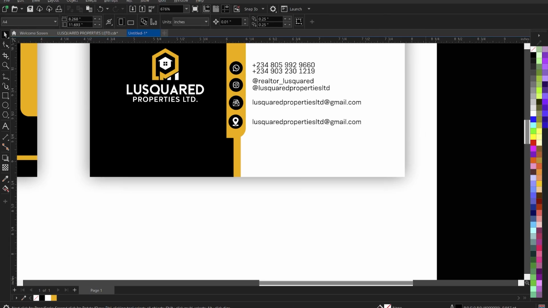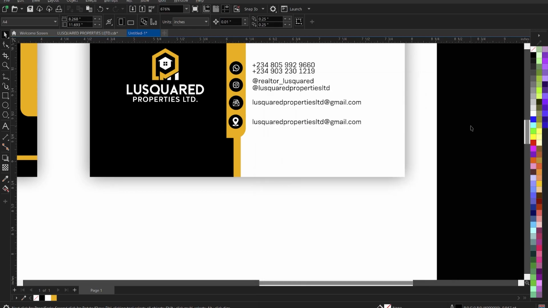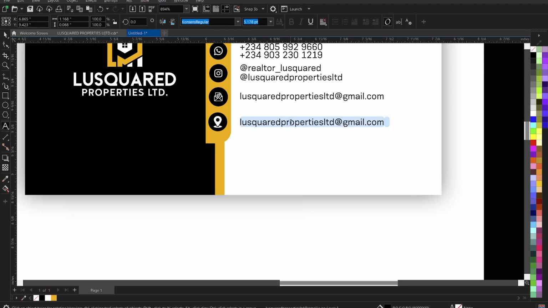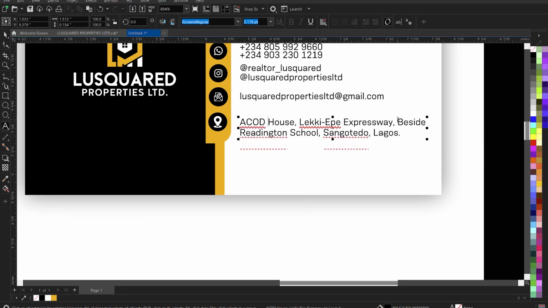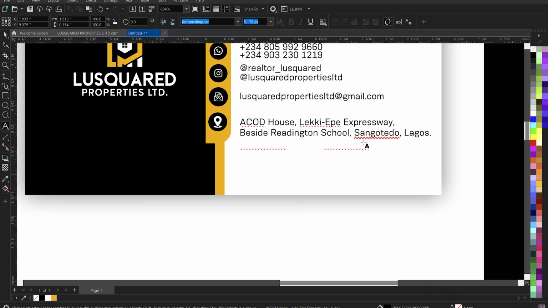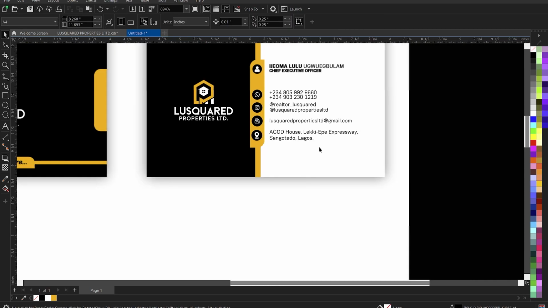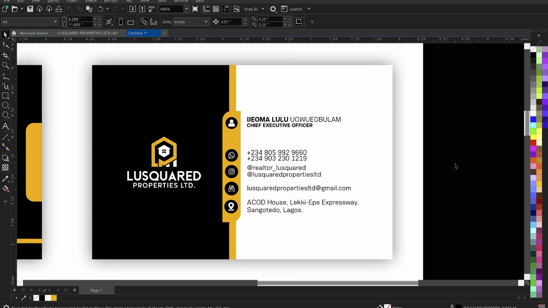Then we'll now bring this down and then go back to this place and copy our address. Let's copy our address. We'll paste it like this, right? We do not have to include this again, right? Let's bring this like this and then bring this here. Let's remove this too, right? And then we'll leave it like this. Accord House, Lekki Epe Expressway, Sangotedo, Lagos. You see what we have right now?